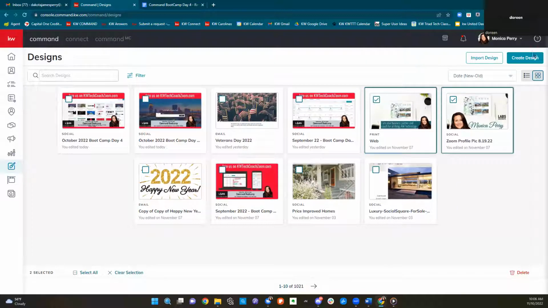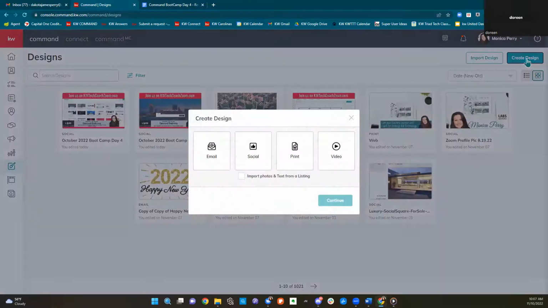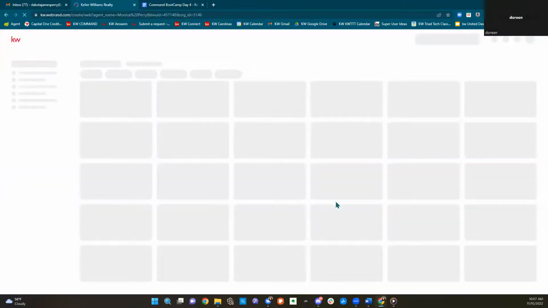So next step is we're going to click Create Design in the upper right corner, and I want to draw your attention to the fact that your Command apps are going to fall away as you move into the Designs platform powered by WeBrand. So this is always where I like to tell folks, you can have more than one command window open at one time, and I quite often do, especially if I'm working in designs. So let's take a look at what that looks like. I'm going to click Create Design, and we're going to start off today by choosing Social and clicking Continue.